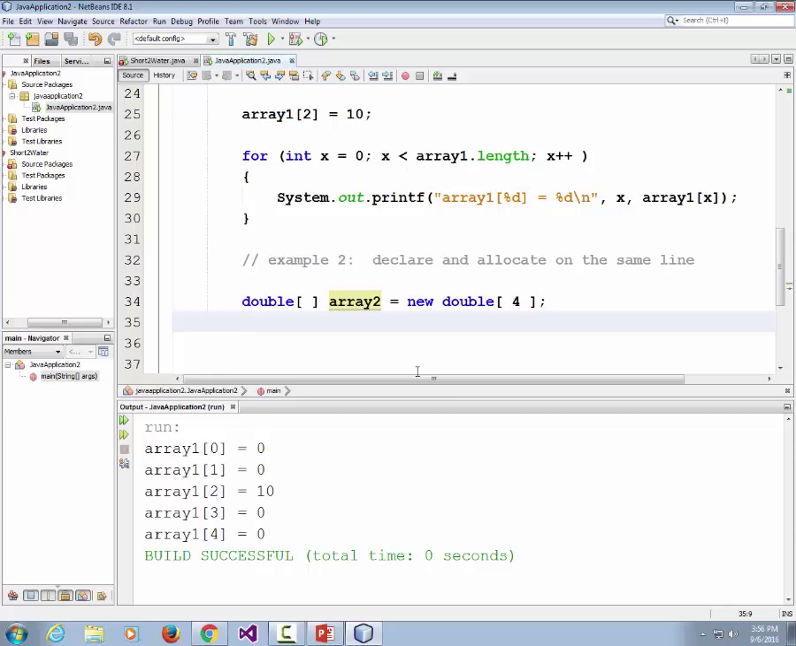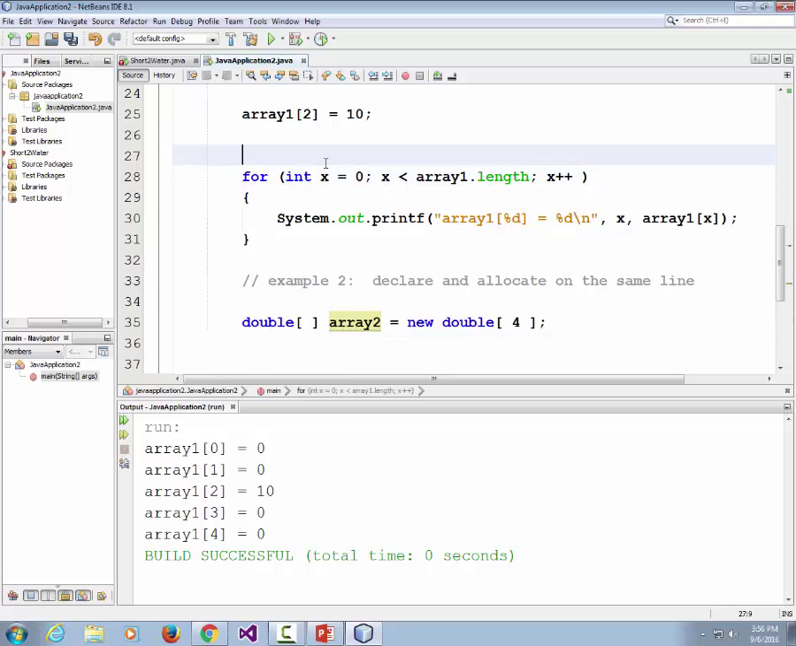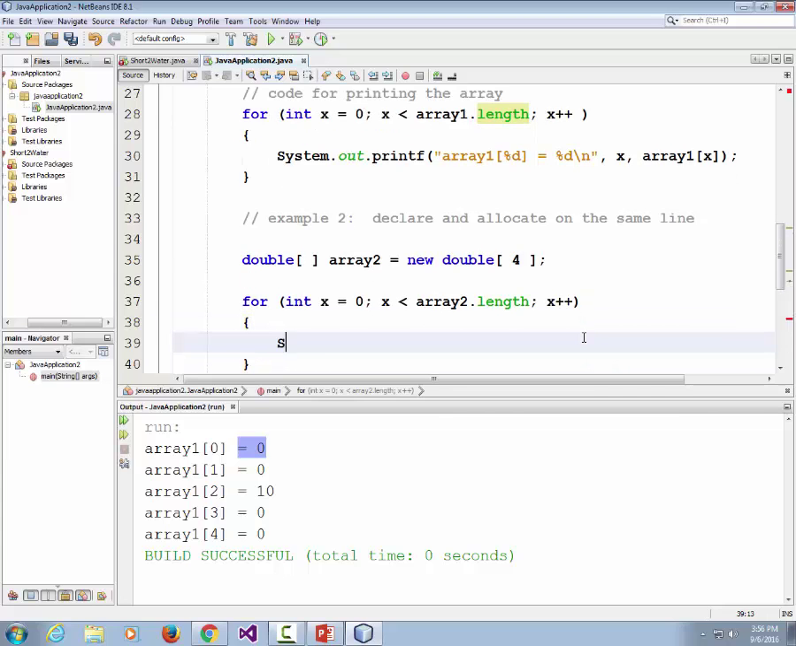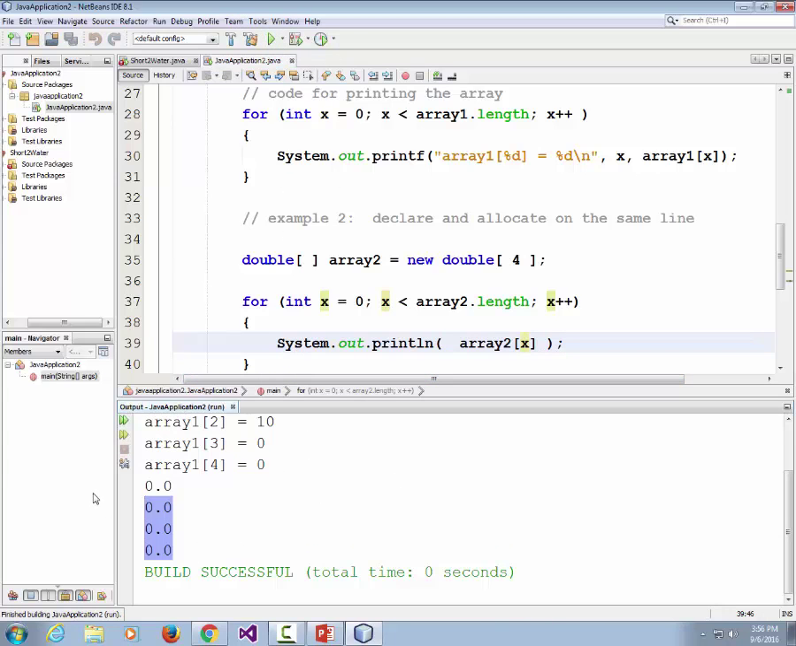Here we have code for printing the array. It doesn't have to be that fancy. We didn't have to print the index numbers and the name of the array. We could have just written it like this. Let's do that on this one now, a simpler version. For int x equals 0, x less than the length of the array, array2.length, x plus plus. We're just going to System.out.println that value, array2 at that x. So when we run it, it looks simpler. It's just got all those doubles, and again, they're initialized to 0.